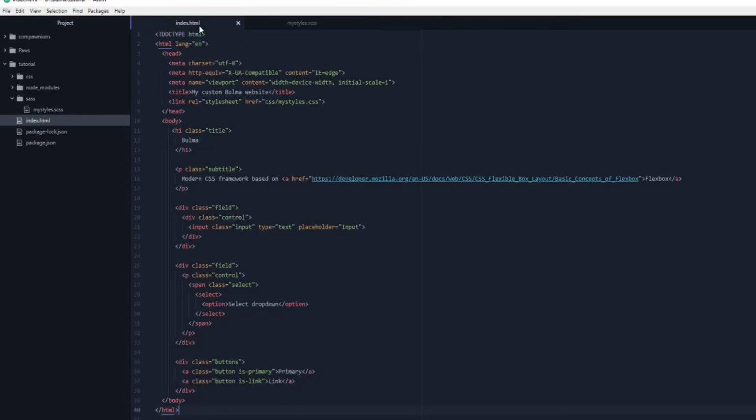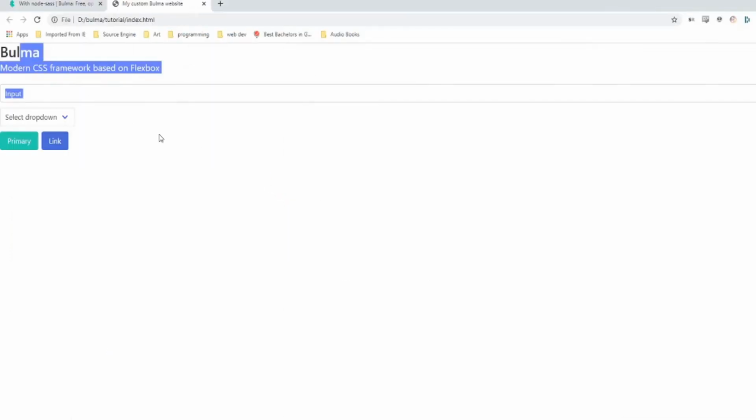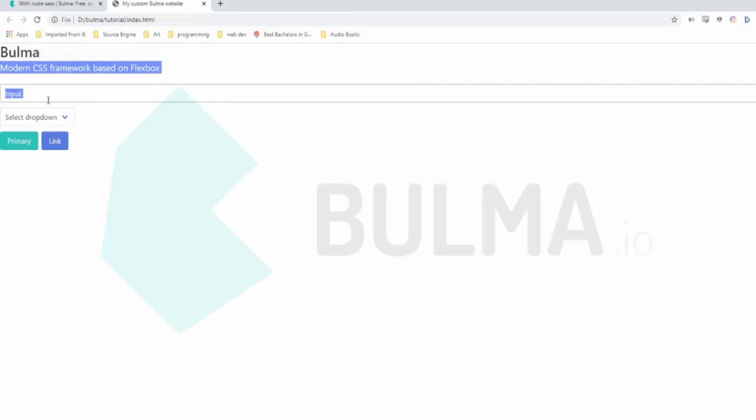The last thing that I want to do is run the index.html file and check whether all the styling is there or not. So here we run it and everything is there. The stylings are there. So that means everything is working fine.